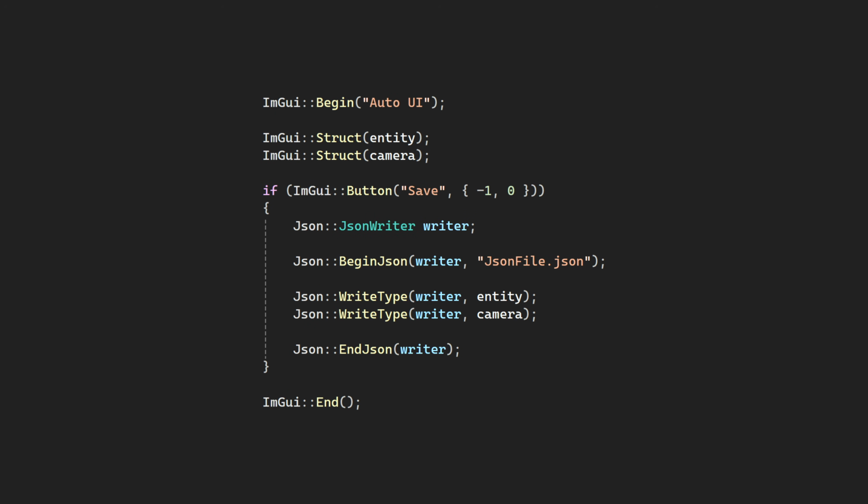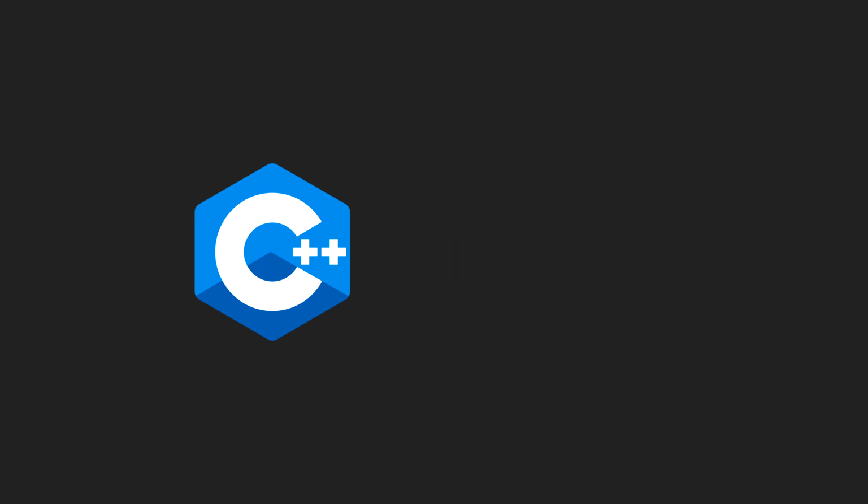The UI and serialization systems shown here are the simplest possible versions I could fit into a YouTube video, and they can definitely be extended because the core idea is that simple. That's how a simple reflection system can be built in C++.